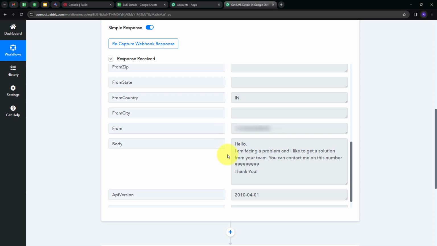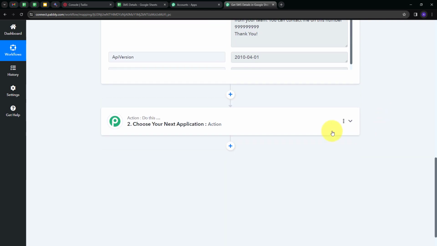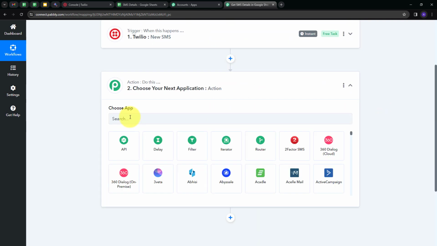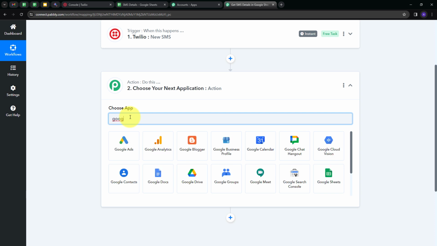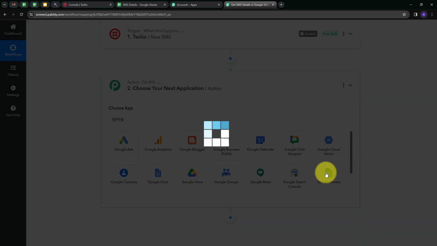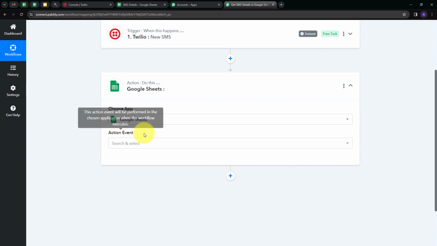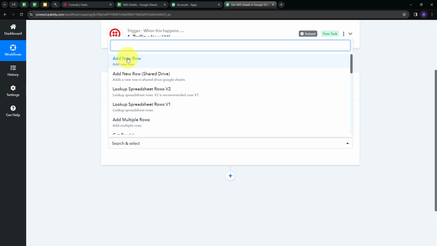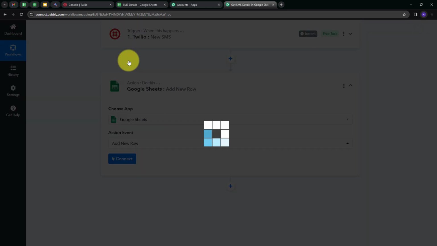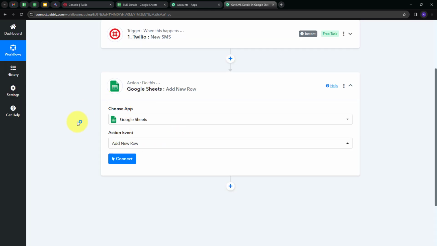Now what I need to do is, I got all these details from my SMS. Now I want to retrieve these details and I want to add these details in my Google Sheet as a new row. So for that, I have to set up my Actions tab. So I'm going to open this tab, and in this tab, I'm going to search for my action application. So my action application will be Google Sheets. So I'm going to select Google Sheets here, and I have to give an action event. So I'm going to open this tab, and add new row will be my action event. So I'm going to select this, and I'm going to connect Google Sheets with Pabbly Connect.